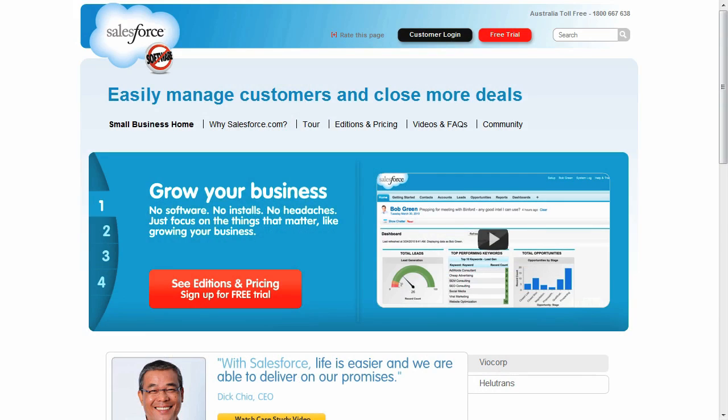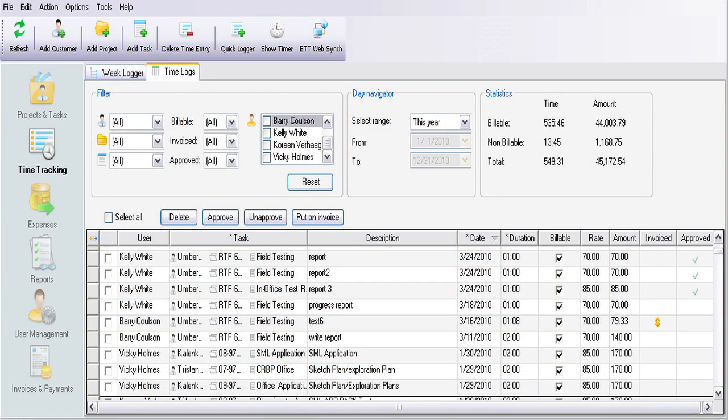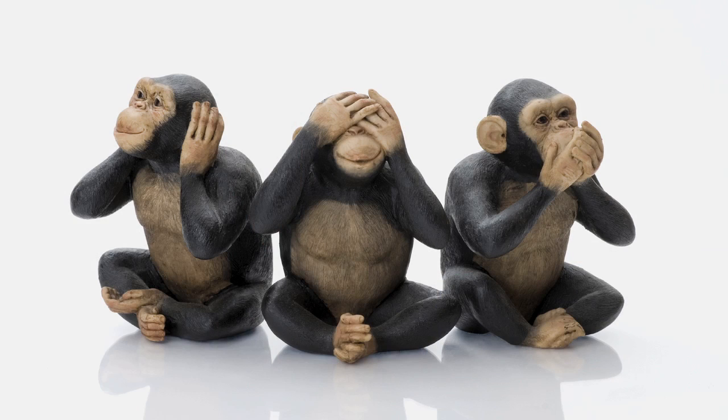Of course, there are tools that you can use to help you manage your professional service business, such as, say, CRM software to help manage your clients, or perhaps some timesheet software to keep track of the time your staff spend working on different projects. Unfortunately though, most of these systems don't actually talk to each other.